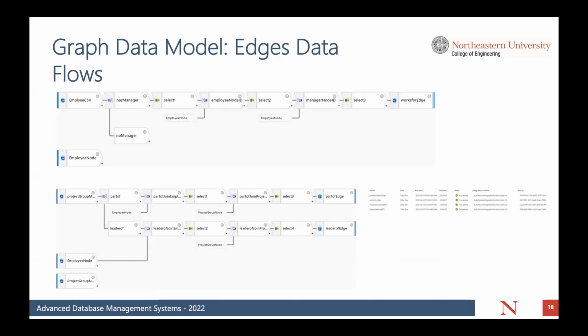So here are the pipelines for the edges to process. First, we'll start with the source dataset, which is the employee CSV, and then we'll do a split to filter out those that don't have a manager and those that have managers. And then we'll select the columns we need, and then we'll merge with the node itself.